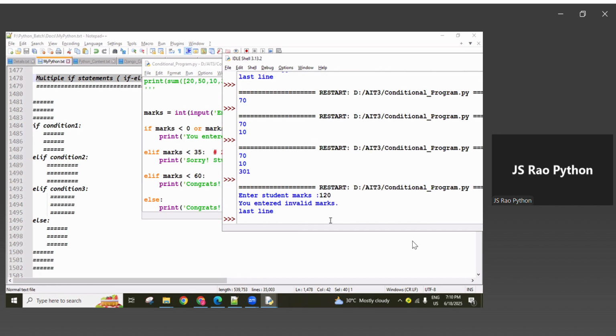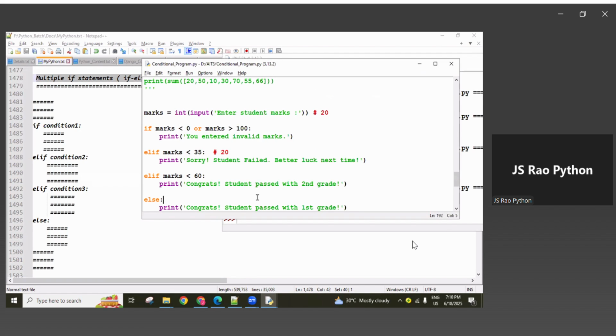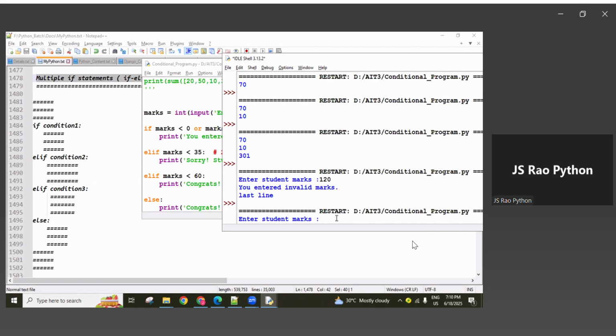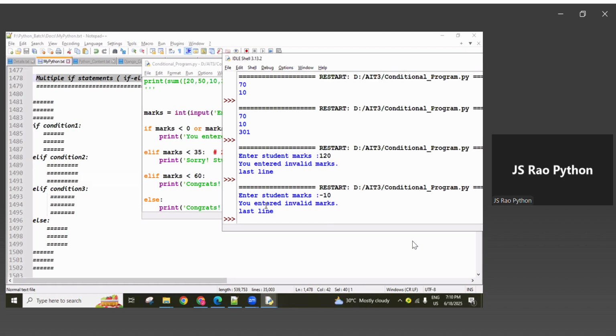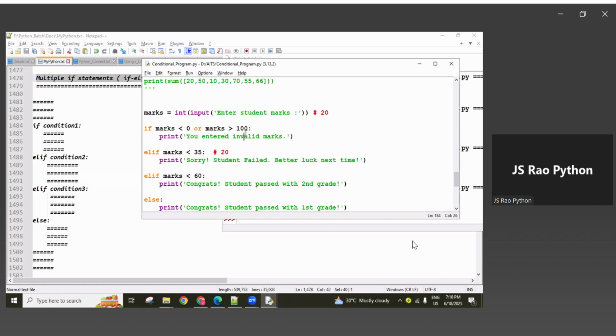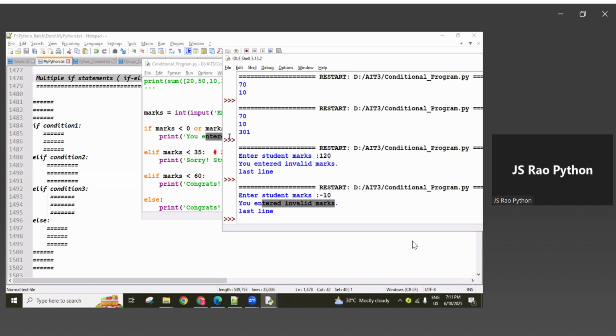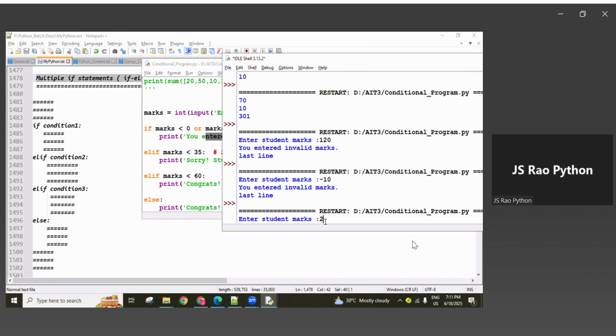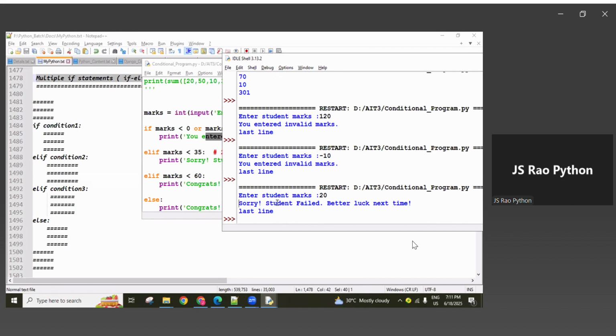Okay, now execute. So guys, enter marks 120. Then it says you entered invalid marks. Next, execute one more time with minus 10. You entered invalid marks. Only the first condition failed, I mean this one only returns true, so only this one is executing.